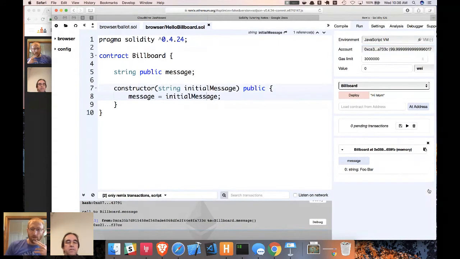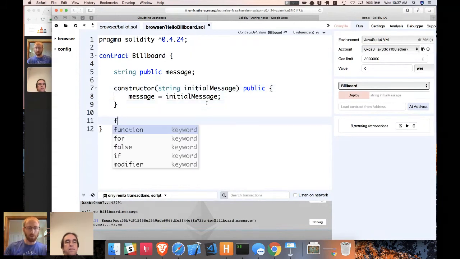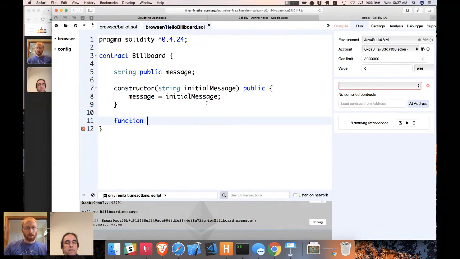So now we can deploy with some state, but let's now create a function to buy the billboard. And this is public. That means anyone can call it.